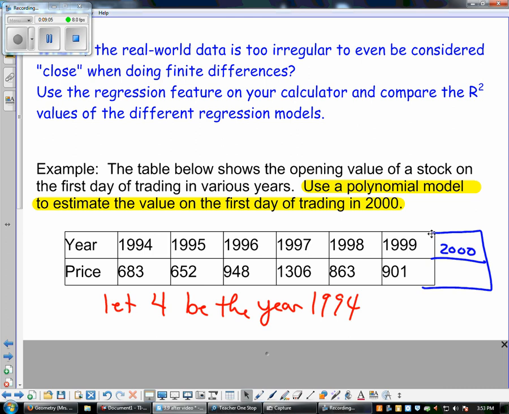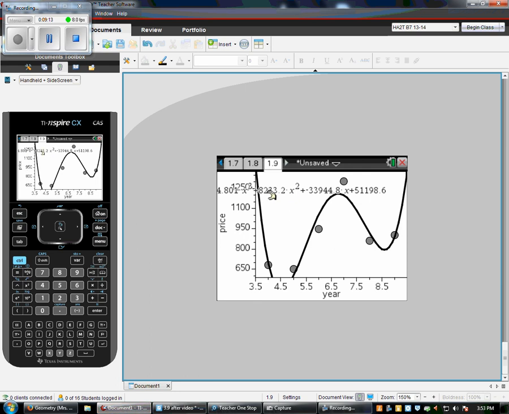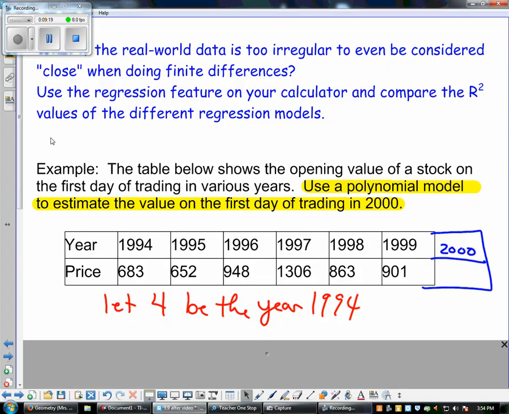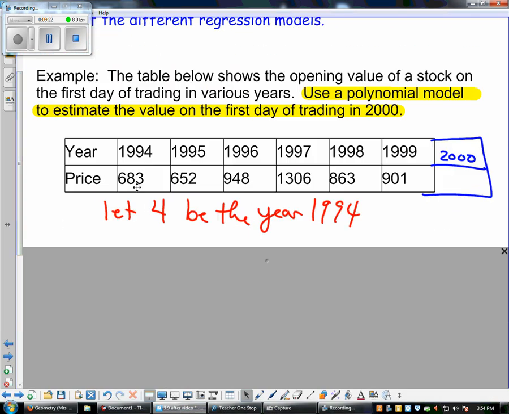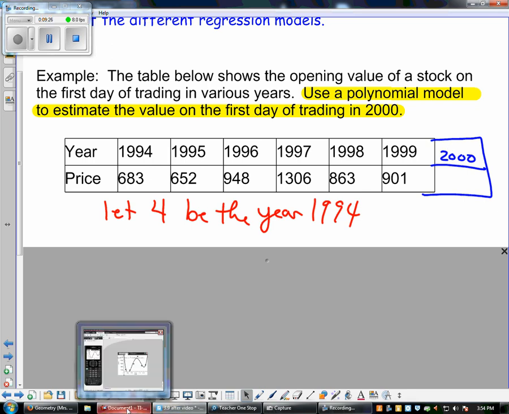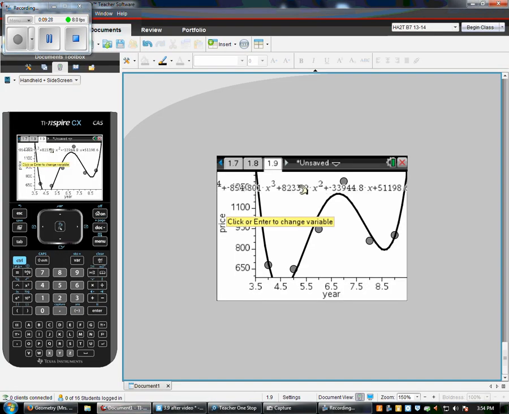So again, we're going to let the calculator do all the heavy lifting. So let's go back to the calculator. I don't want to type in this whole thing and plug in 10 for the year 2000. Since we said we're going to let 4 be the year 1994, then this is going to be year 10. But we don't want to have to do all of that. So I think this is saved.